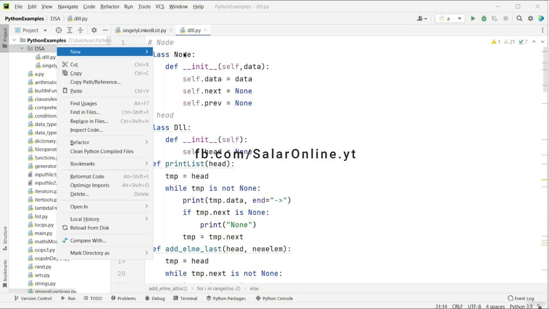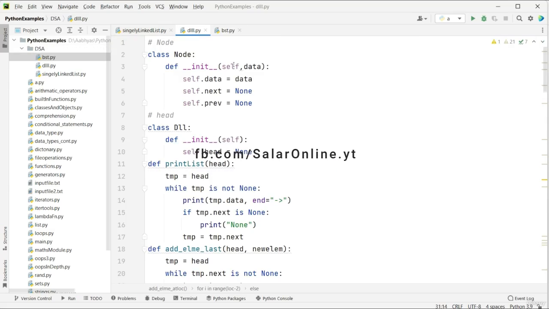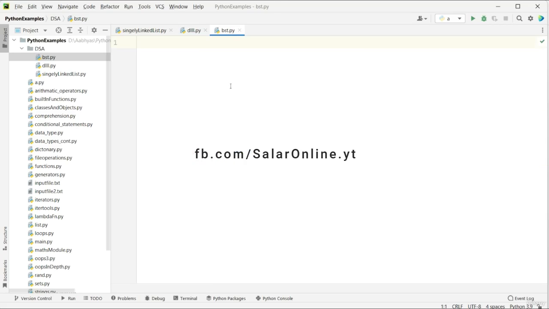So I will create a new file, binary search tree. So as similar to a linked list, we have a node, and instead of the next and previous pointer, we have left and right pointer. So let us create that.